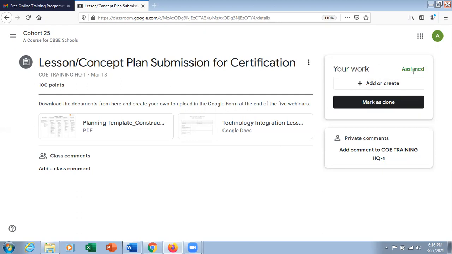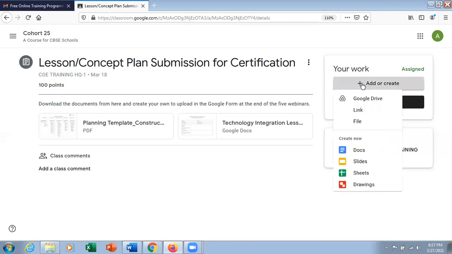The work is assigned to you, but you have never uploaded that particular content. When you have finished the typing work offline and you have already saved your work, you are supposed to click on this plus option, that is the add or create. I'm just going to click on this. There are different options for uploading.